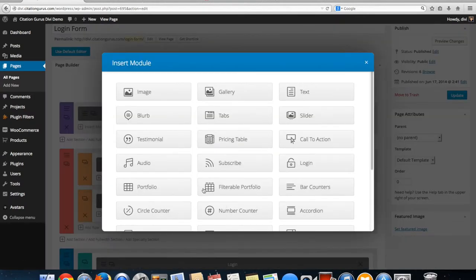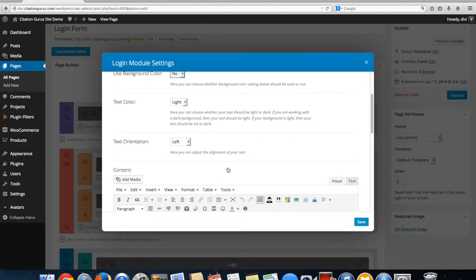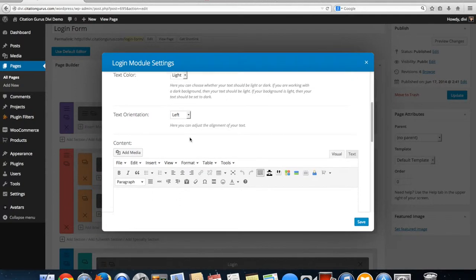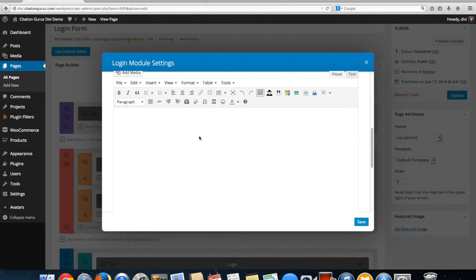And then for this one, we're going to add in and we are going to give it no background. Use background color, no. And for this one, one thing I did forget to mention is down here, if you put text in here, it's going to be the text that appears above the login form. So whatever you put in here is going to appear above the login form.